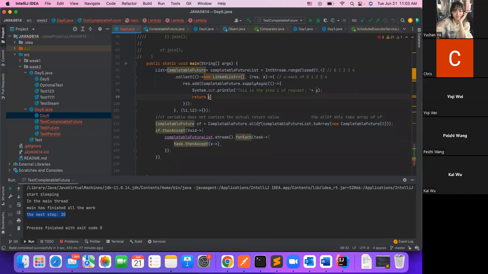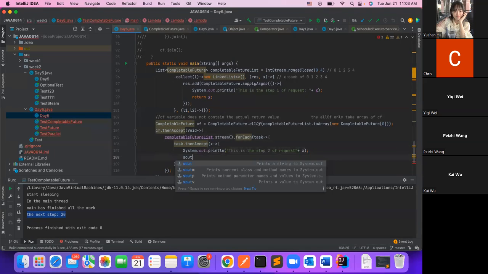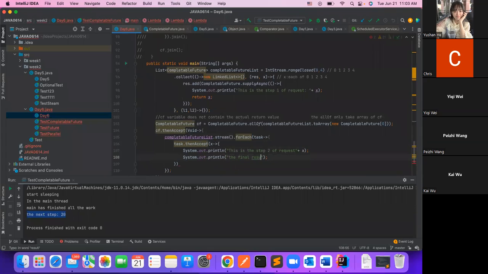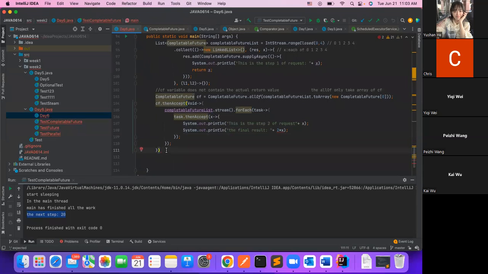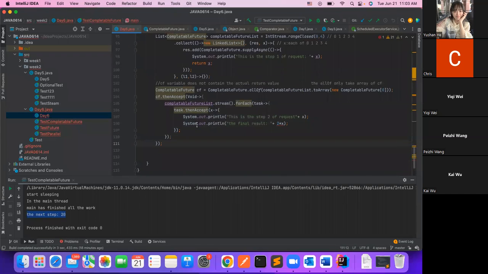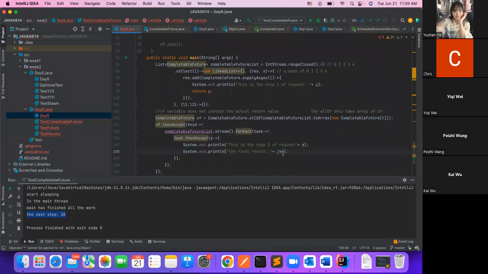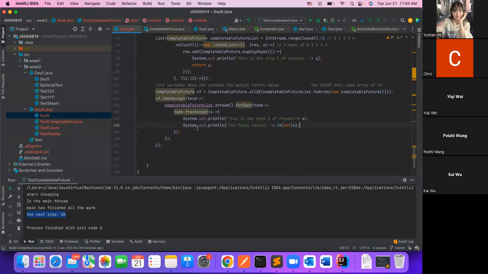understanding. So here we're continually working on the returning value X, and we're doing something like System.out: this is step 2 of request, maybe X, and then we're gonna further System.out something like the final result. We want to multiply this X by 2, doing something like this. And I think, what did I miss? Let me see, what does it say? Oh, cannot be applied to. Oh, I have to convert it into int, maybe. Yep.